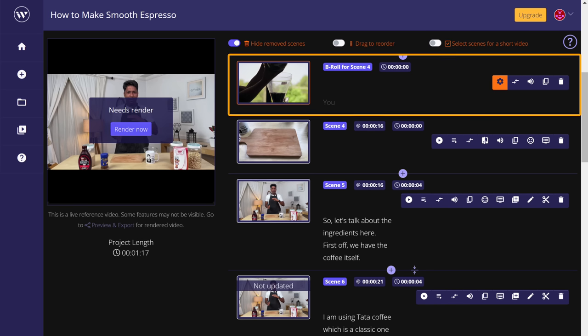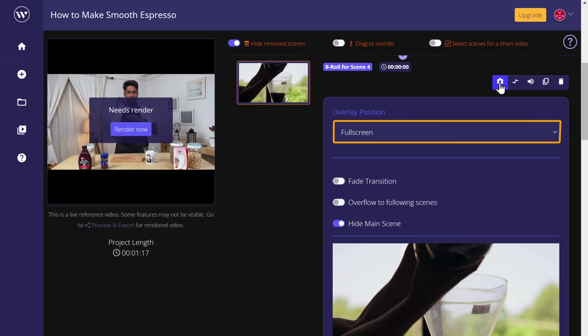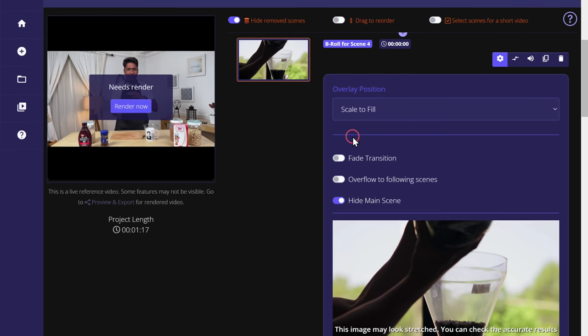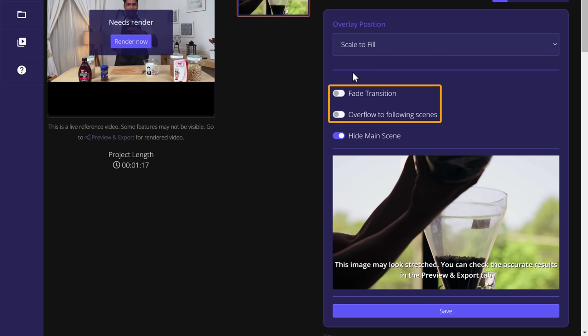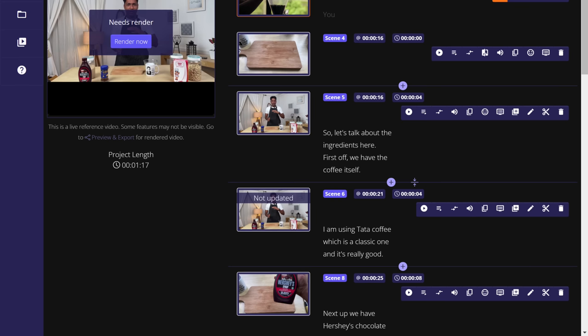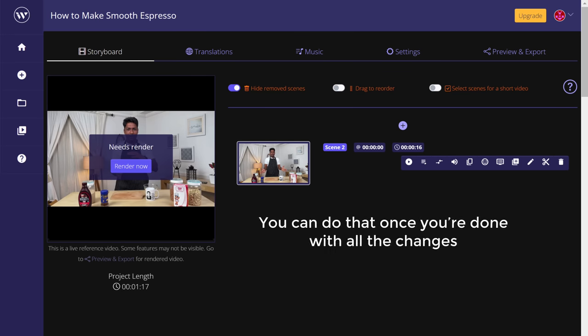Now if you want to change the way this video is displayed, you can click here and change the overlay position or even enable these options if you want. And finally, click save. Alright, now to see a preview, you'll have to render the video. So you can do that once you're done with all the changes.